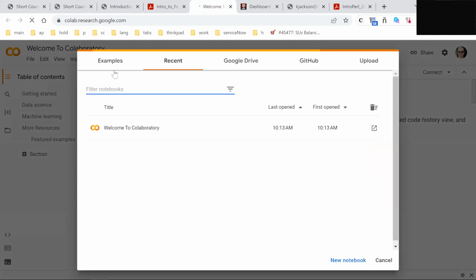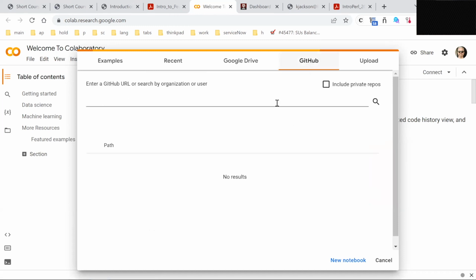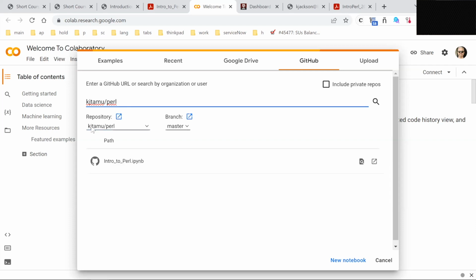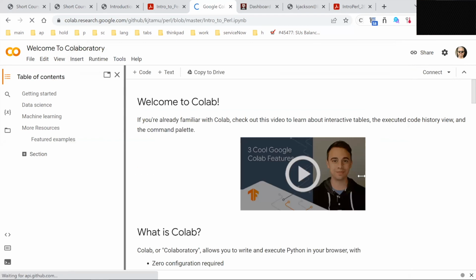all right. So now it's going to ask me to create a Jupyter notebook. I can go from something I have saved on my Google Drive, but the easiest thing that we can do is just to go to the GitHub repo where the files are located. So it's KJ Tamu, Keith Jackson, Texas A&M University /Perl. And you hit enter. Okay, so there's a repository under that. And there you have the Python notebook here. And so if I click this, this is going to launch the Python notebook for me.